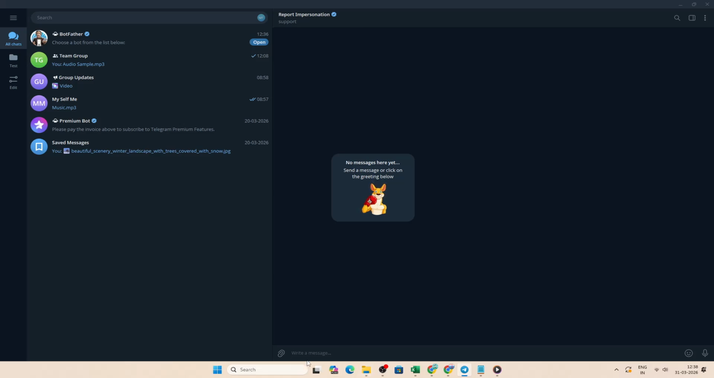Next, forward the suspicious messages directly to the bot. This helps the reviewers see exactly what happened in context. To do that, open the chat with the suspected account, press and hold on the relevant message or media, choose Forward and select your @Notoscam chat. If there are multiple messages that tell the full story, forward them in order so the sequence is clear.